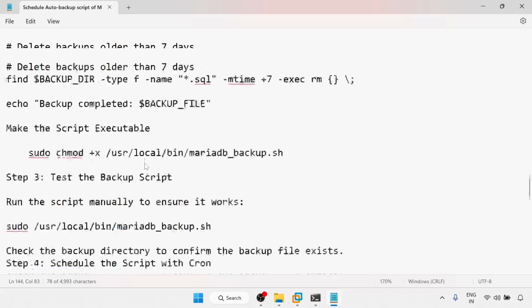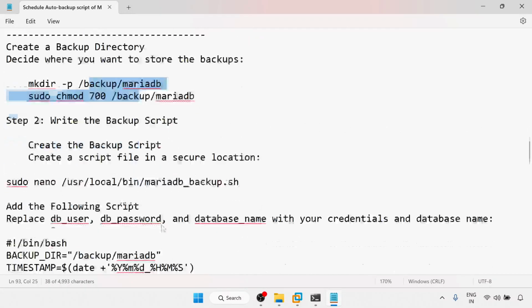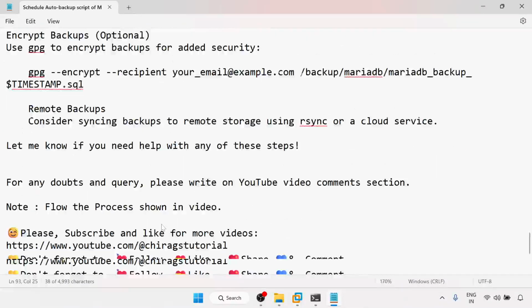Ownership, we have given the ownership already. Okay, already we have given. Okay, root ownership you want to give.